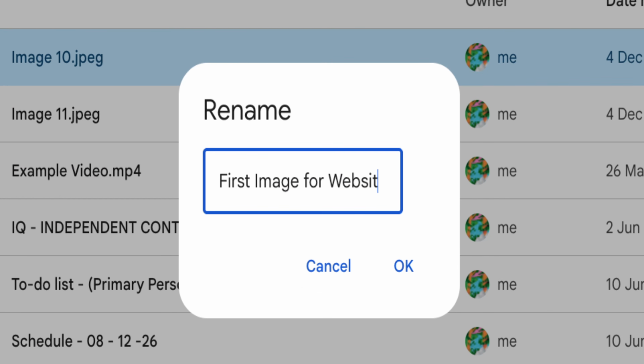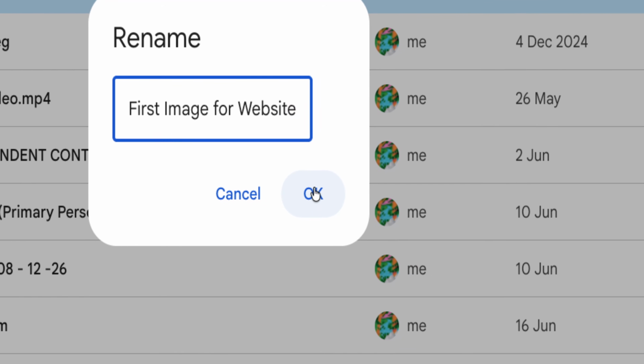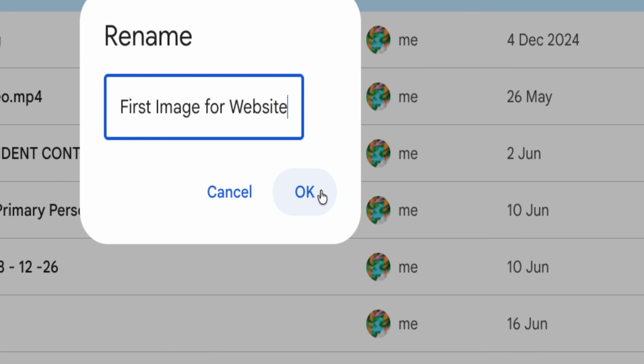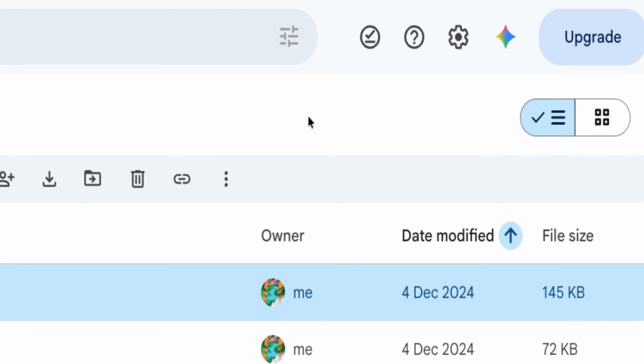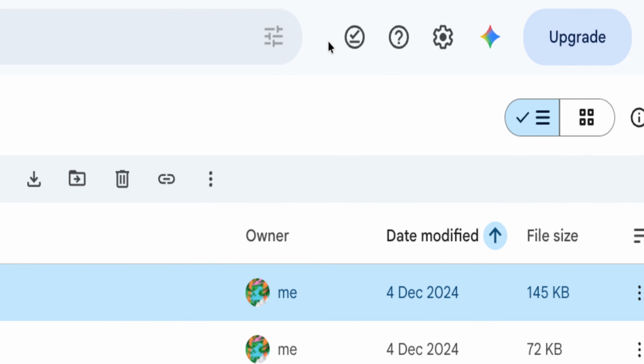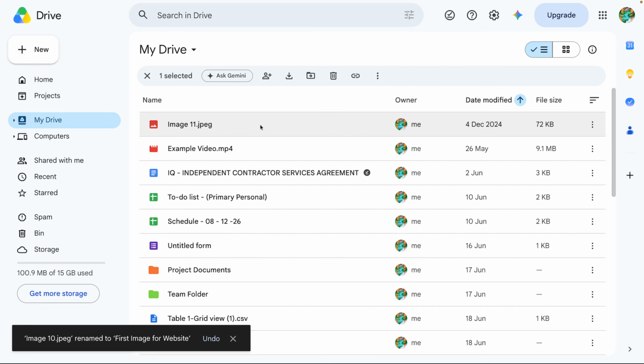When you're happy with the new name, click on OK. As soon as you do that, Google Drive will save the change and the file will appear with its updated name. You don't need to download the file or make any extra changes for the rename to take effect. And that's it. That's how to rename files in Google Drive.